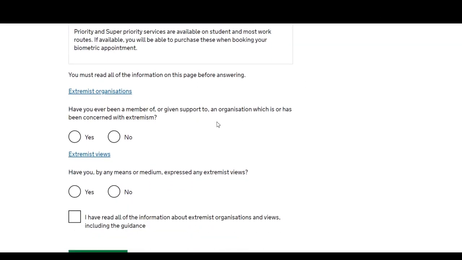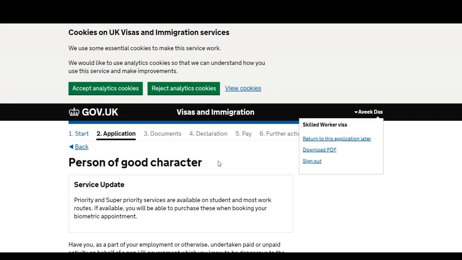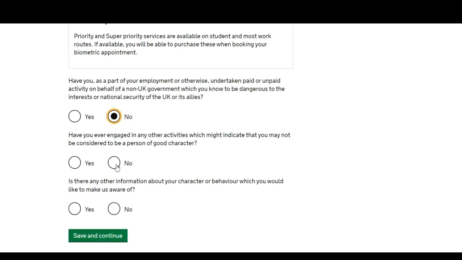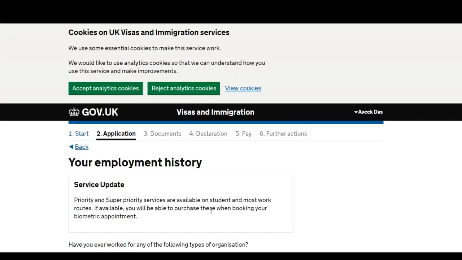Okay, so moving forward, on this particular screen we see that there are again extensions of the terrorism based questions. And then the next screen is about the character related questions, which are some questions on employment or any other characters that you see here. Mostly just say no to these questions.